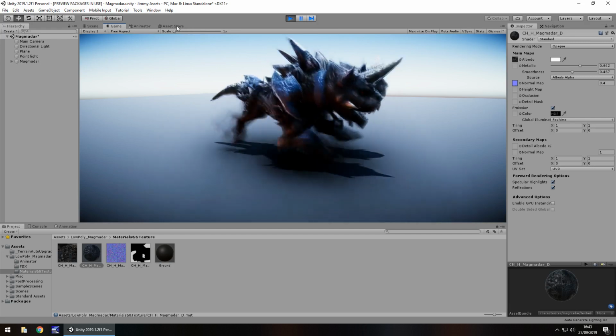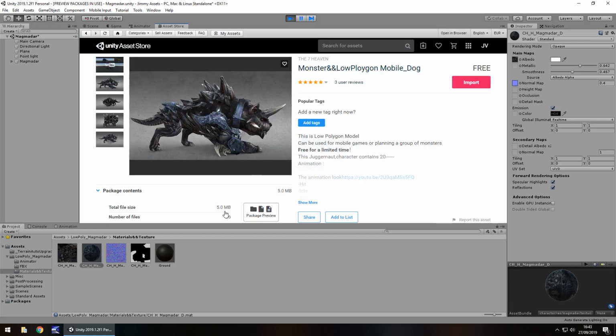Package size is 5 meg, which is pretty good. I think that's a good size considering what you get here. It is free. However, asset prices do change from time to time in the asset store, so just be mindful of that. But 5 meg is a pretty decent size for an asset.